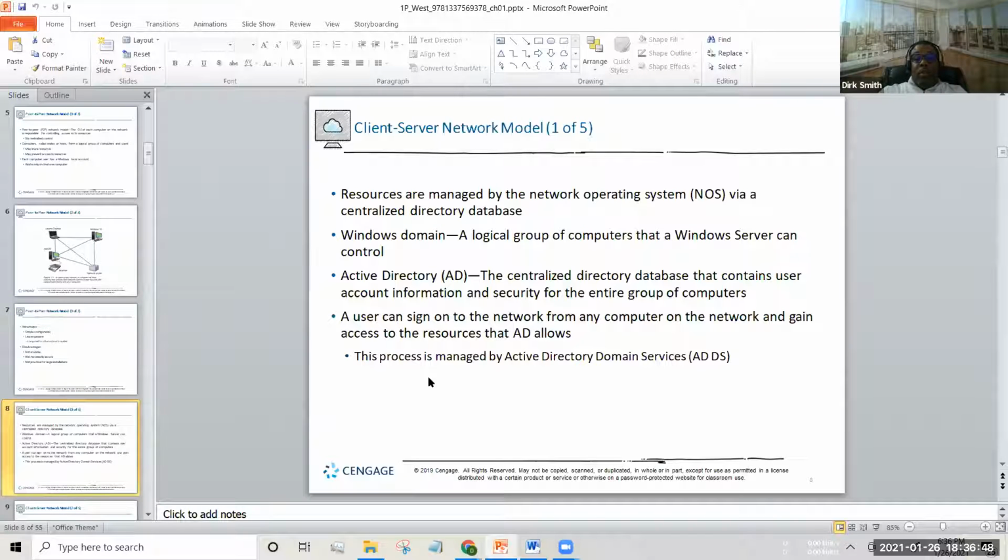So they started coming out with the client-server network. Client-server networks are networks where you have clients. A lot of times the different computers on the network are considered clients or nodes, and then they communicate with the server. The server controls everything, unlike in peer-to-peer networks. Resources are managed by the network operating system via a database. It's usually put on a domain, a logical domain of computers. You have a server that controls everything.